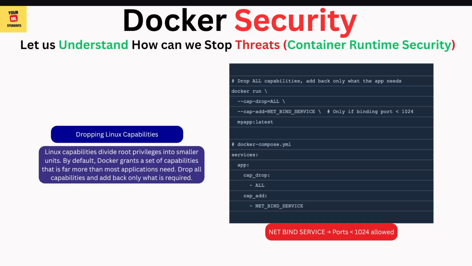You do not need that many capabilities, and that is why you drop all capabilities and add back only what is required. So what is required? You only give that much access to execute. You are not giving too many things to execute, nor unnecessary capabilities.